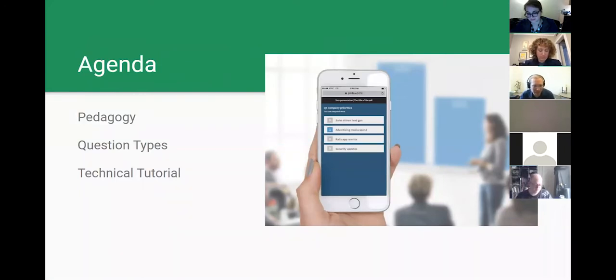So here is an agenda for how we have this session organized. Erin's going to spend a little bit of time talking about the pedagogy of classroom response systems. Then I'm going to walk you through the different question types that Poll Everywhere allows you to create and share with your students, and you'll have the opportunity to experience those from the participant or the student perspective. And then I'm going to do a little bit of a technical tutorial for how to actually set these questions up in the Poll Everywhere tool itself.